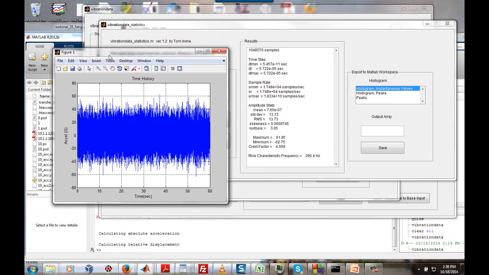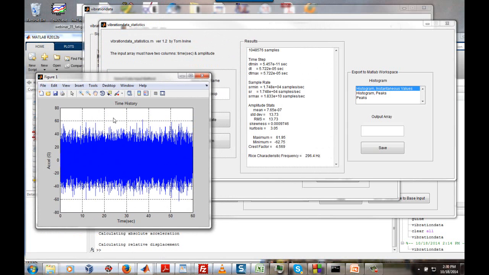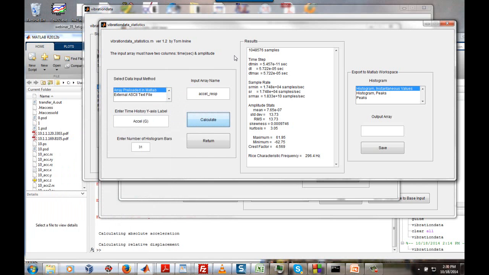Okay, we've already seen this time history. That's just a response time history. So some of the statistics you've seen before. You can see the mean value is essentially 0. Standard deviation and RMS are equal to one another out to the second decimal point.